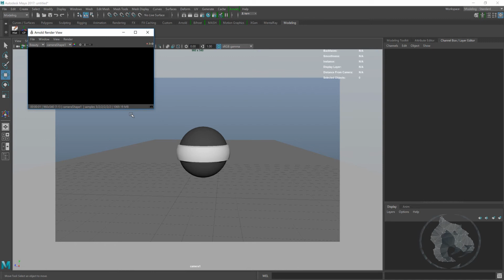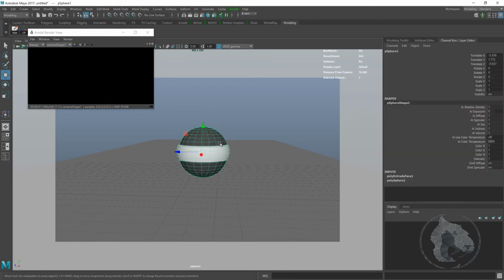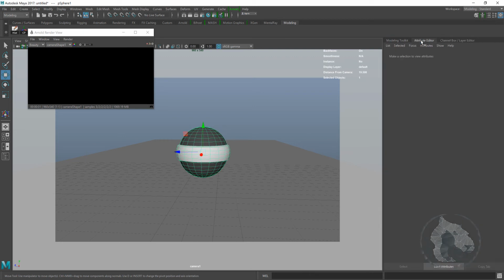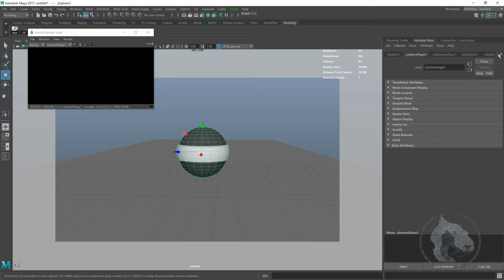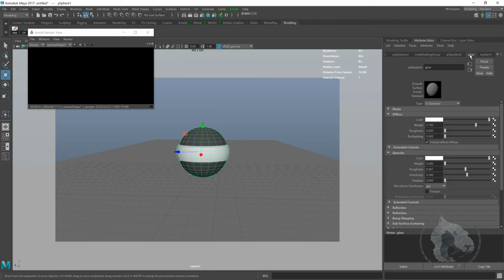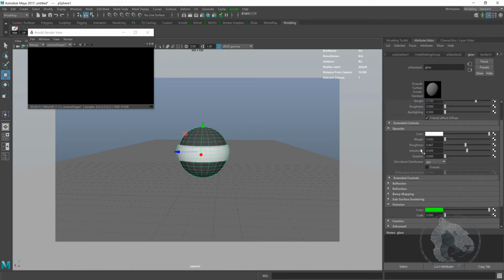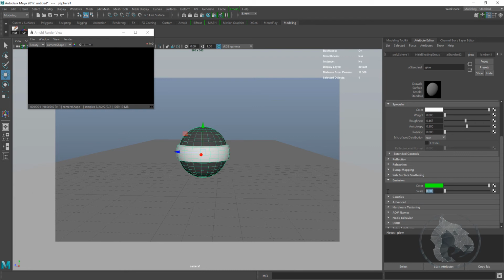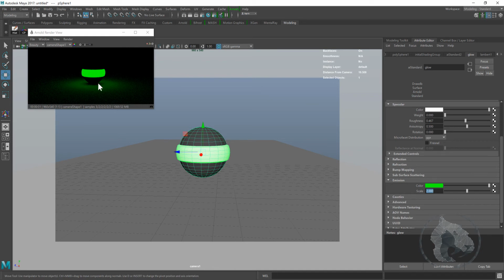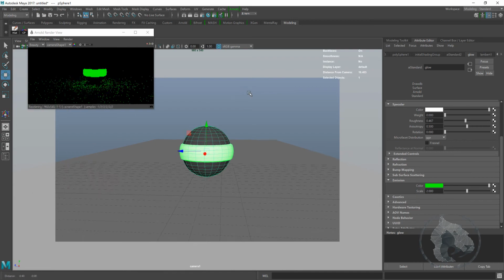Okay. And you notice nothing is visible over here. Well, in order to make them visible, what I need to do is select my object and go to the attribute editor. Let's go to the glow. And if you come to the emission, you need to bump up the scale. So I'm going to give the value of 2. And immediately you will see the lighting effect is coming out.